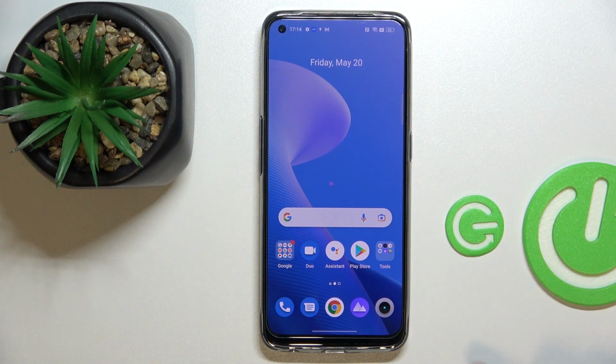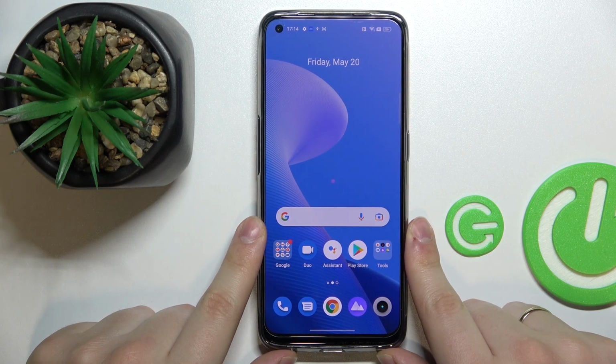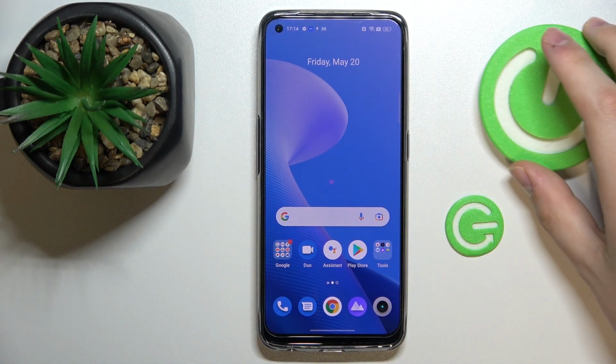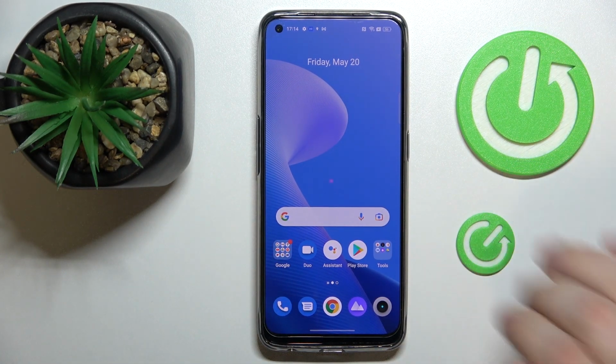Hello everybody, today in front of me I have Realme 9 smartphone, and in this video we're going to demonstrate the two ways of setting the Opera as your default browser on this device.